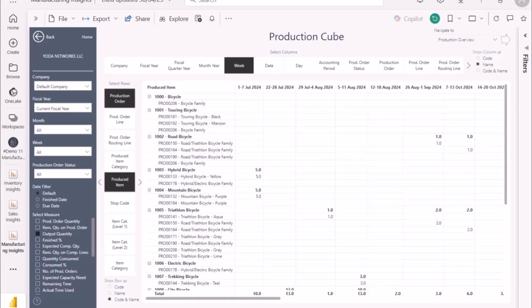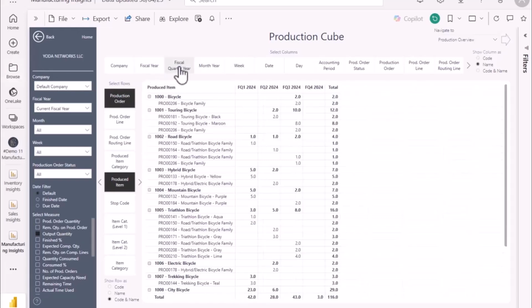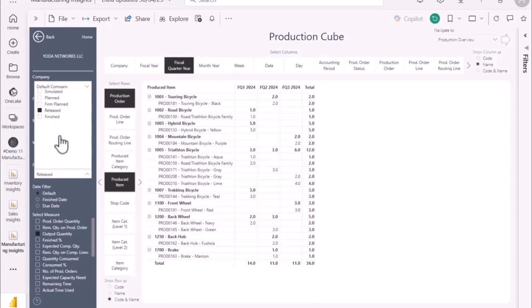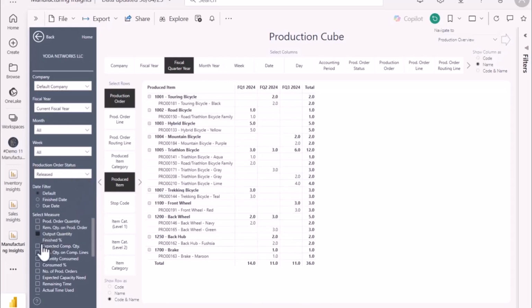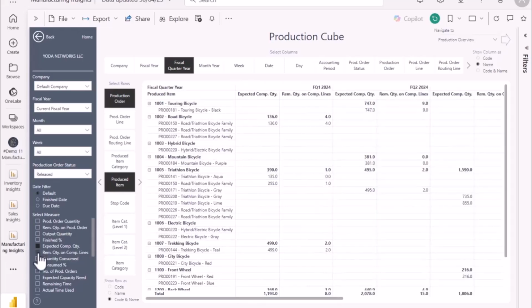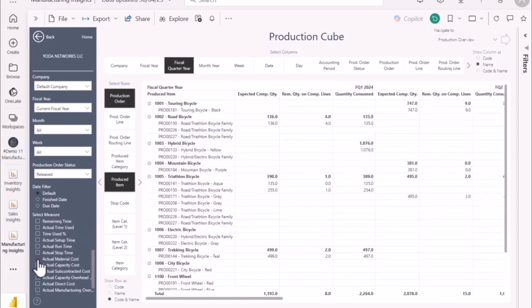By default, the cube shows the output quantity of produced items and production orders by week, but let's create our own configuration focused on the fiscal year. First, we'll use the production order status filter and set it to released orders. Now let's delve into consumption using some key measures. We'll use expected quantity, remaining quantity, quantity consumed, and actual material cost.